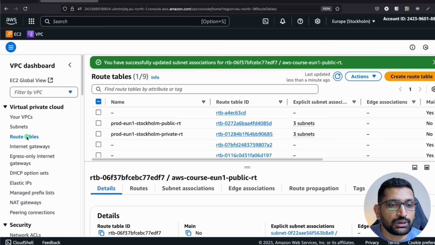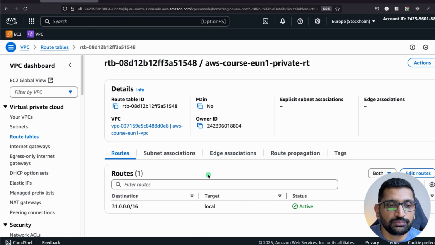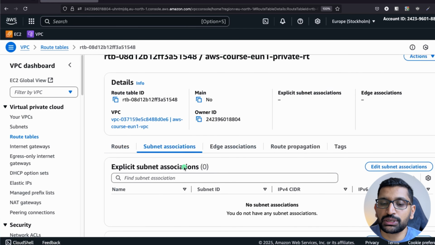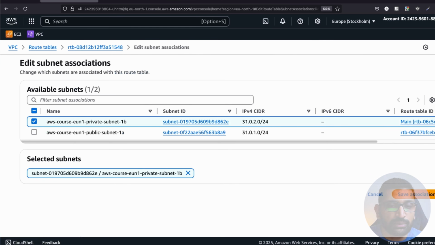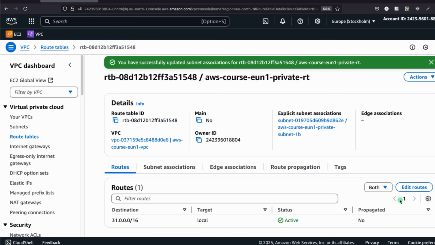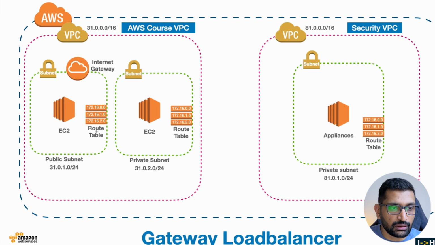Same thing we need to do with our private route table of AWS course, which is this one. Select that one, click on subnet association, click on edit subnet, and here select your private subnet and click on save association. All right, now we have done the association between these and these.